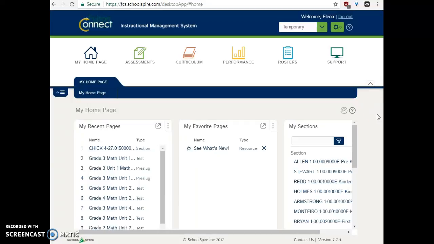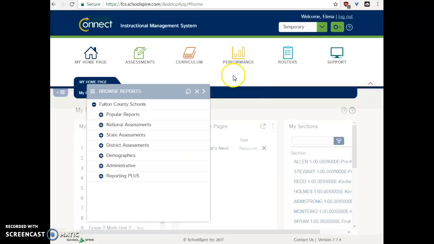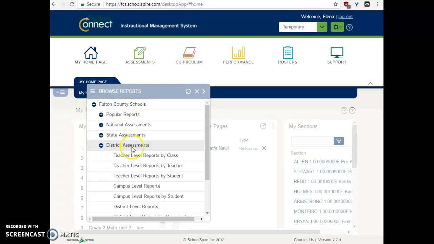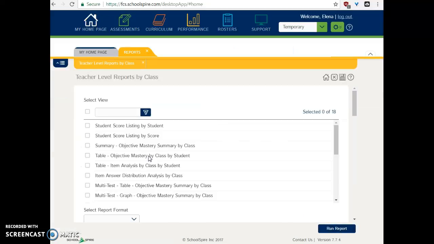If you look across the top, you will see the different icons. I am going to select Performance. Under Performance, select Reports. It gives you a drop-down menu. Scroll all the way down to District Assessments. Click the plus sign. I'm going to pull reports for my class, so choose Teacher Level Reports by Class.